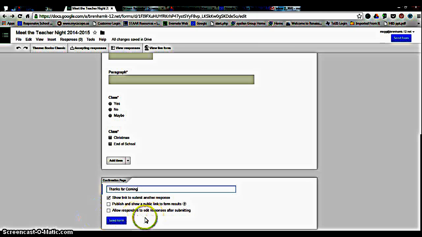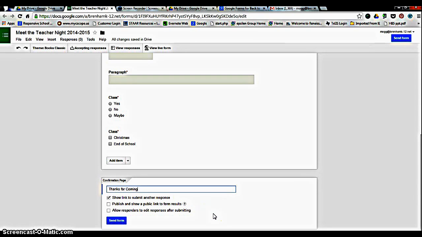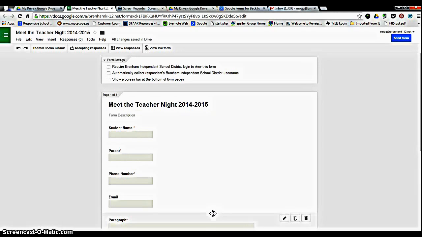Do not click on Send Form, because that's just going to take you to send it to someone else in an email. But it's basically safe. You don't have to click any save button. Let's go back to the live form. So when you pull it up, you close off, you have it done. You're just going to pull up your Meet the Teacher Night 2014-2015 in your Google Drive.